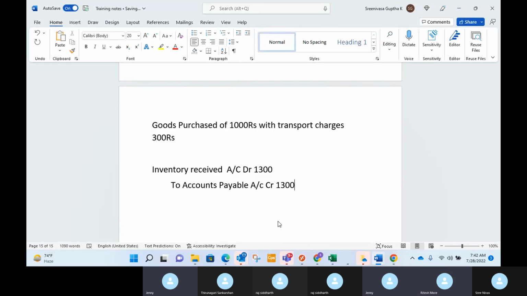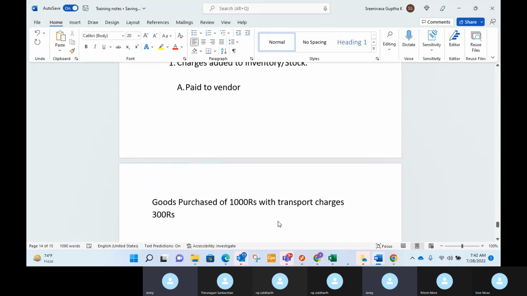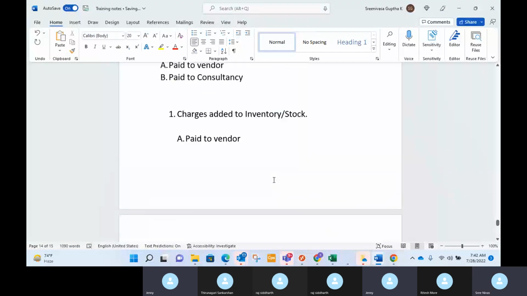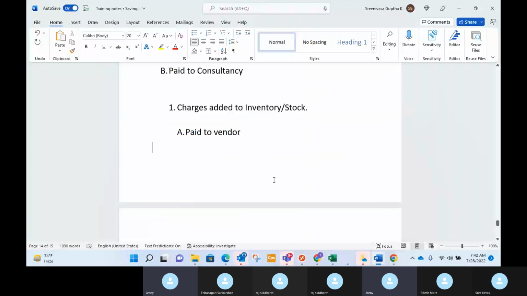Clear, Srinivas. What about others? Bro, clear. Simple entry, just ordered online, received, it's done. And what is the next scenario?